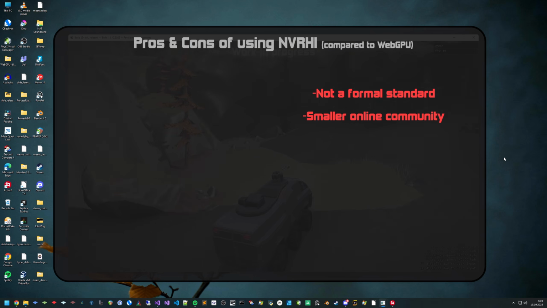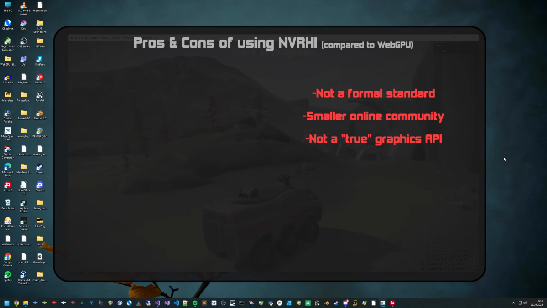NVRHI also has a much smaller online community compared to WebGPU, and you might have to dig a bit further to get help, or figure it out yourself. Another thing is that NVRHI doesn't pretend to be its own graphics API with a single feature set like WebGPU does. There are certain things that just work differently depending on which actual graphics API you're using under the hood.